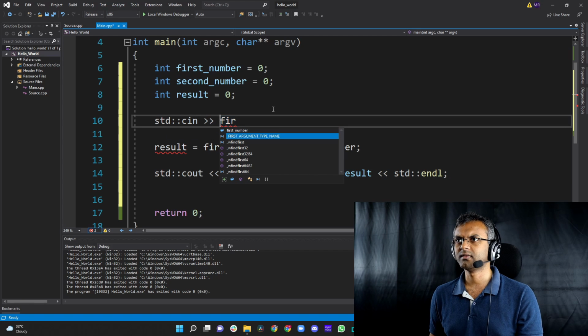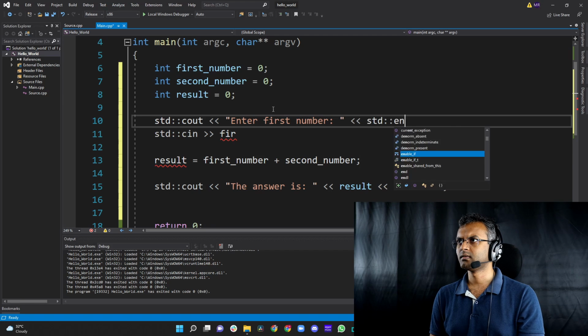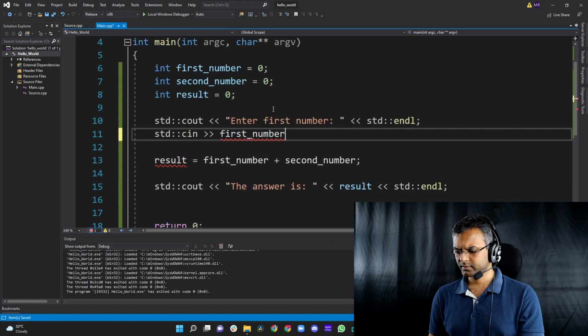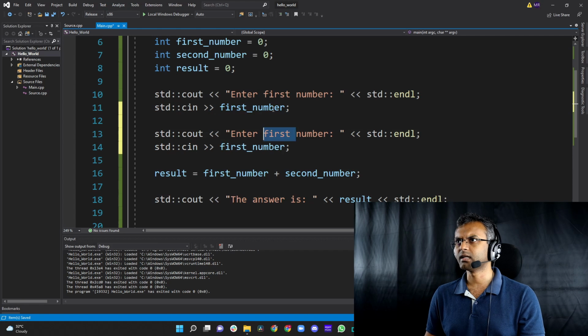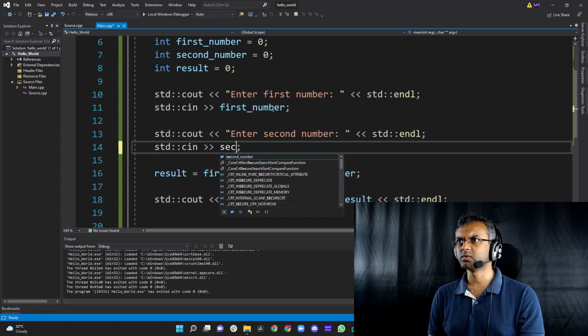We'll first ask the user to input the first number, right? So we'll just say std::cout, enter first number, yeah, and we'll get their input inside the variable first number. Yeah, and then we'll just do the same for the second number as well. Enter second number, right? So we'll store it here.